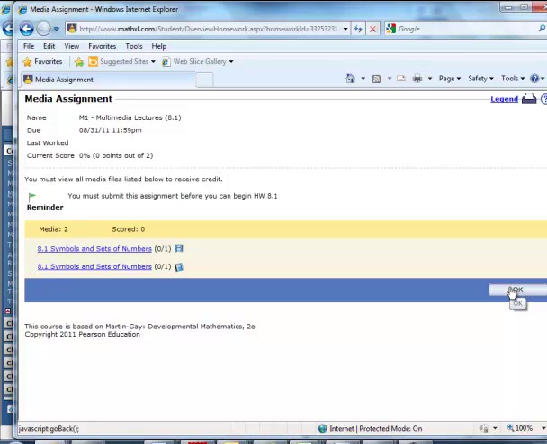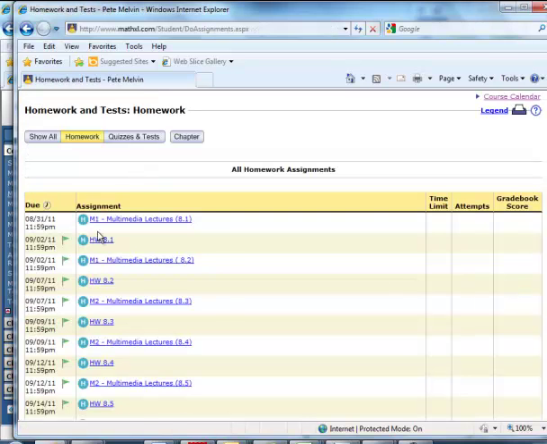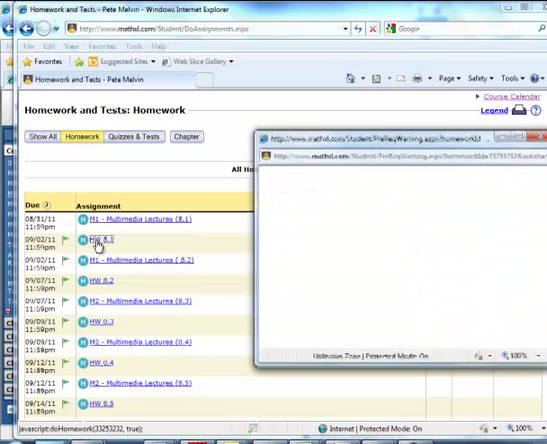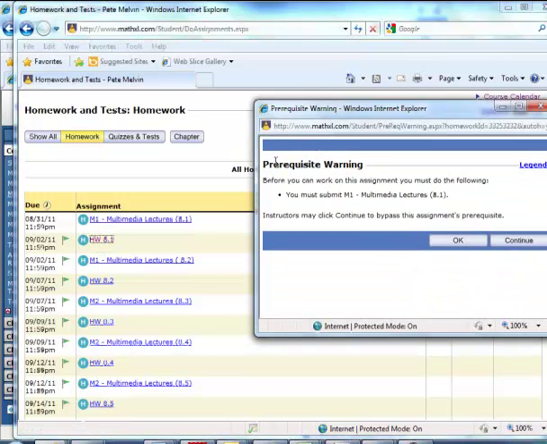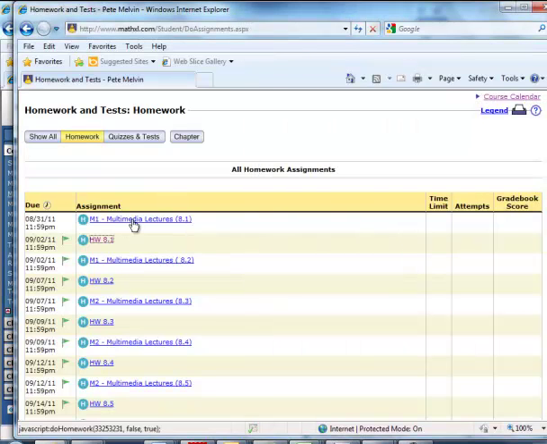Once you've completed this multimedia assignment and you've completed the section in the organizer notebook, then you'll be ready to do homework 8.1. But since I haven't finished Multimedia Lecture 8.1, it's not going to let me into those questions in 8.1. If I click on it, this window pops up and says prerequisite warning. I haven't done Multimedia Lecture 8.1 yet. So there you go. Since I'm the instructor, it's going to let me continue because I'm special. But you, the student, as special as you are, you don't get to continue through this. It is going to make you go back and do Multimedia Lecture 8.1 before you move on. But that's basically how you navigate through things.